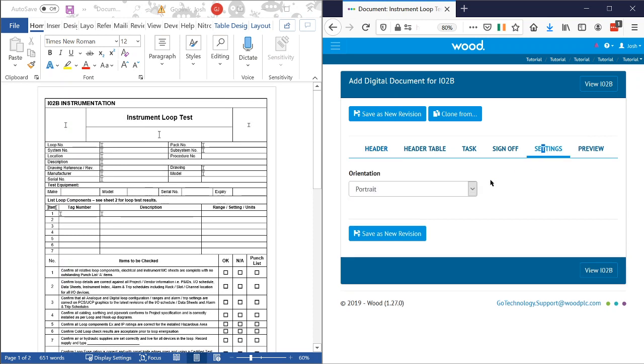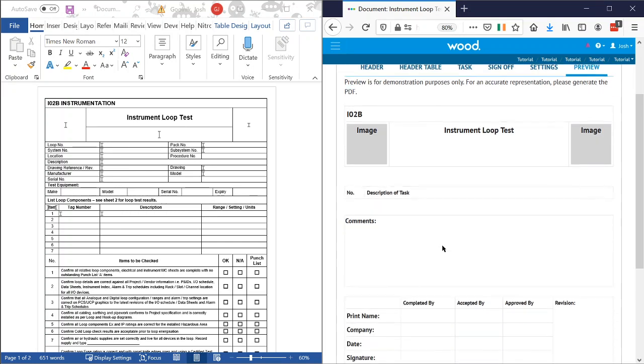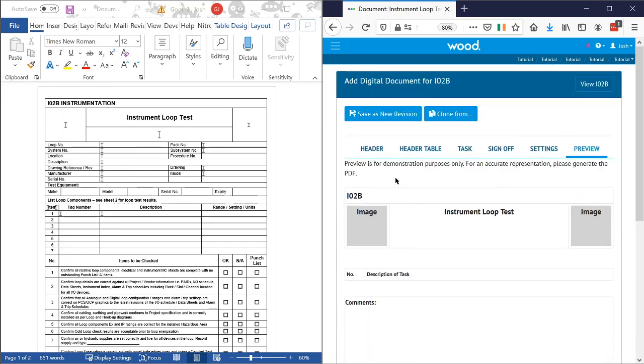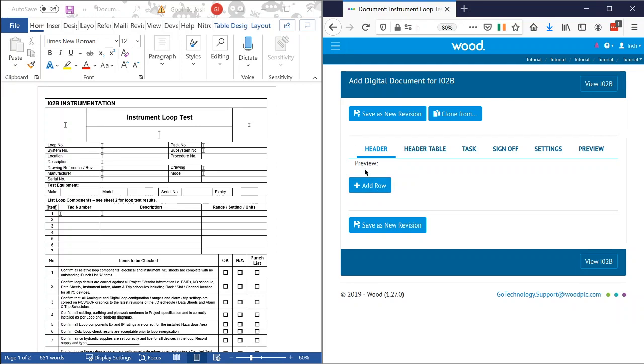We've got a settings tab here, which at the moment gives you the options of portrait or landscape format, and then there's a preview. And you can see that at the moment it looks very, very blank. So let's change that by adding in some data.